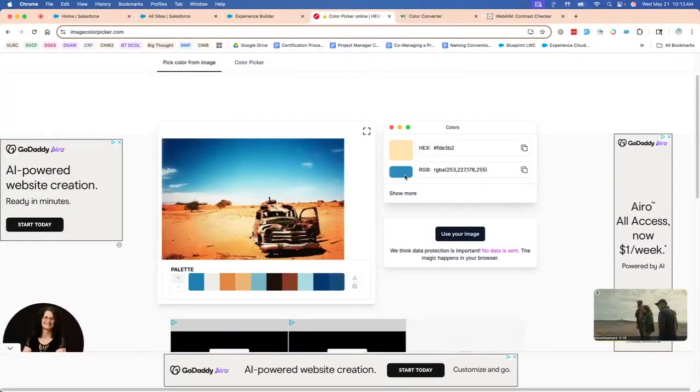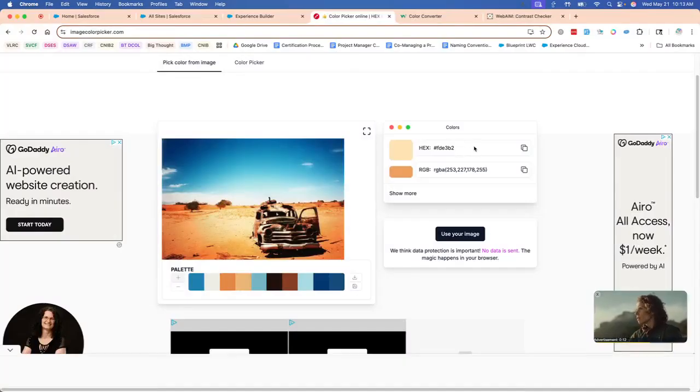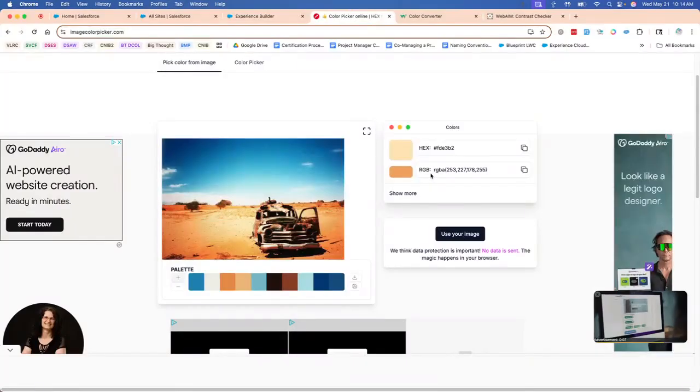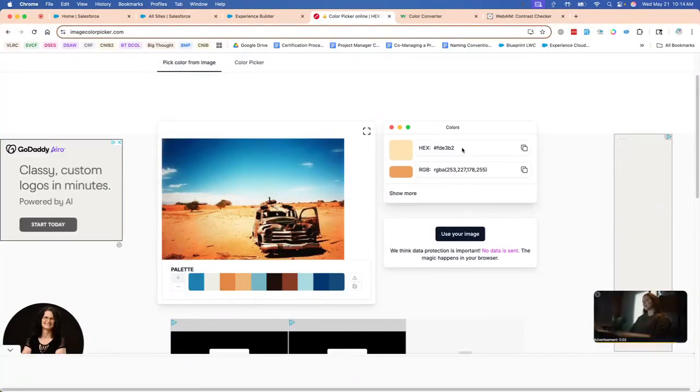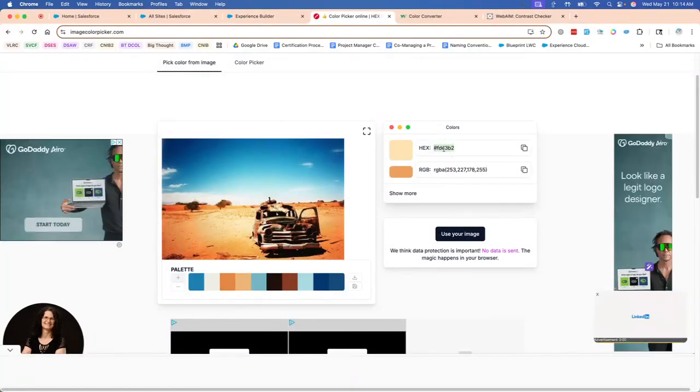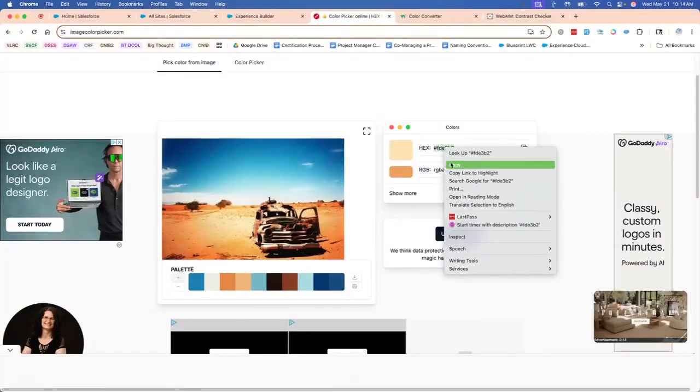There again, there it is. I don't know why that one's changing back, but it's grabbing two colors. But I can grab these codes. Right here is a hex code. So when you deal with Experience Cloud, there's hex codes and RGB codes. You'll use both. And for some reason, if maybe you only had the hex code and you need it in RGB format, so let's copy that.